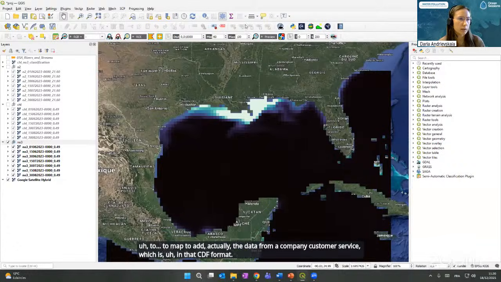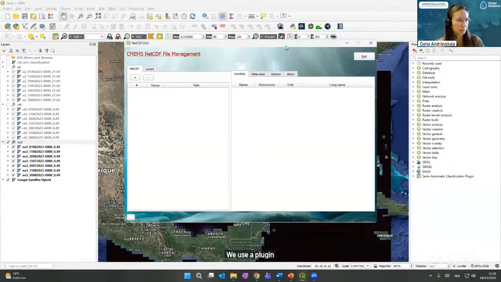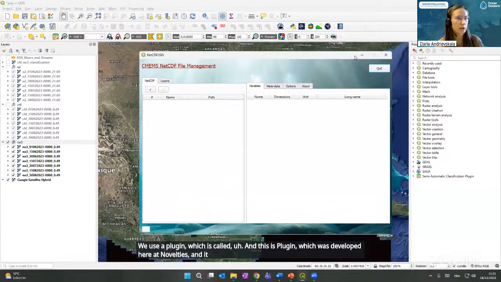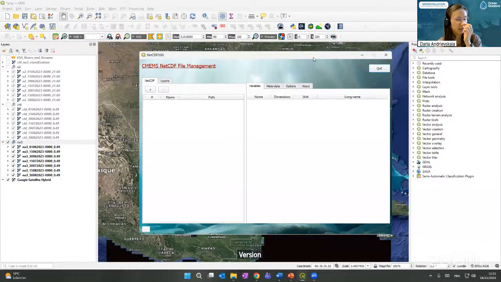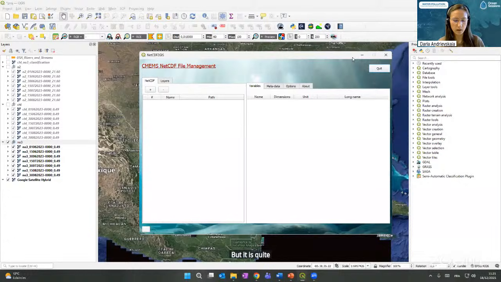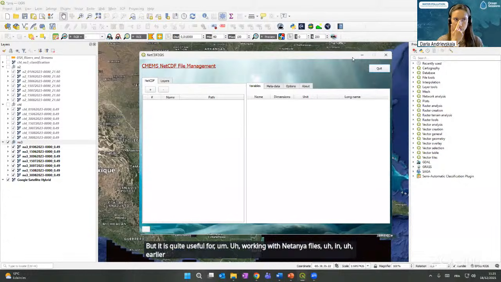we use a plugin which is called SMEM NetCDF, and this is a plugin which was developed here at Novelties, and it works with QGIS up to version 3.30, and later versions might not work very well. So it's up to you. You can use this plugin or not. For now it's not maintained with updates, but it is quite useful for working with NetCDF files in earlier versions of QGIS.